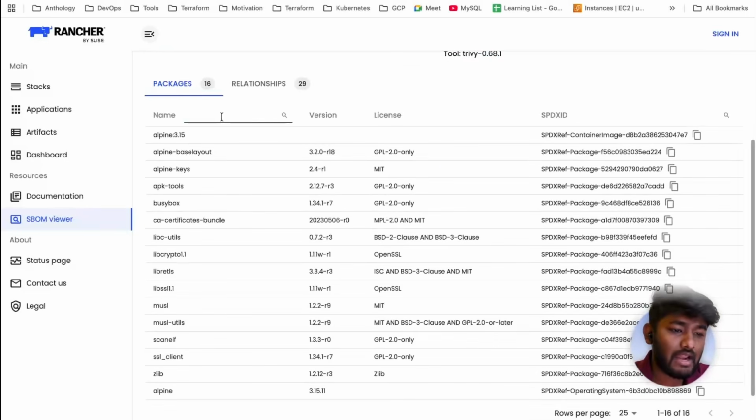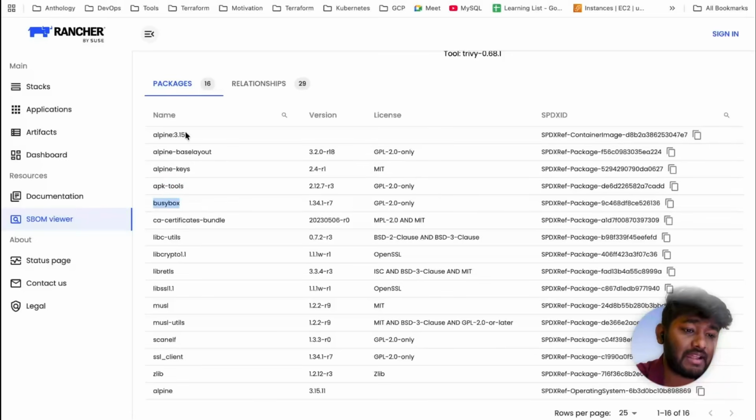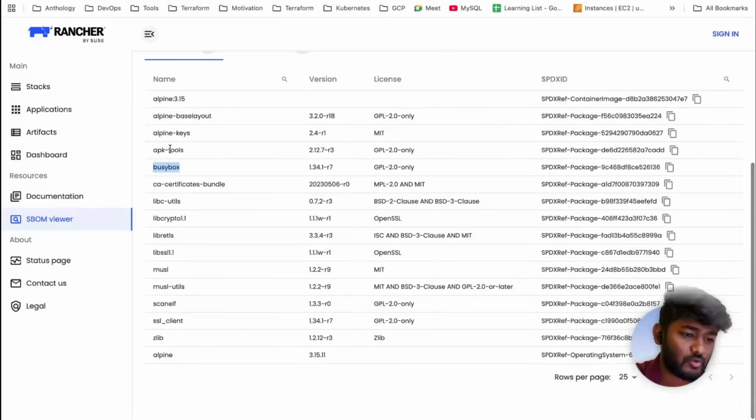Now here you can see there are multiple packages that are currently present. Here we are getting the information about what packages are used by Alpine. Okay, and it is showing Alpine 3.15 base layout, keys, APK tools, busybox. These are all the packages that are inside that Alpine image. And again here you can see the version, the license, and the SPDX reference ID.